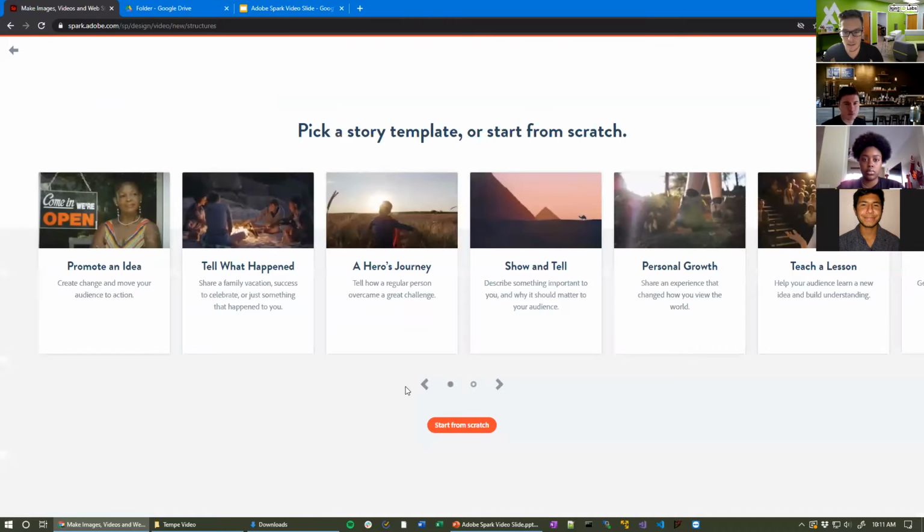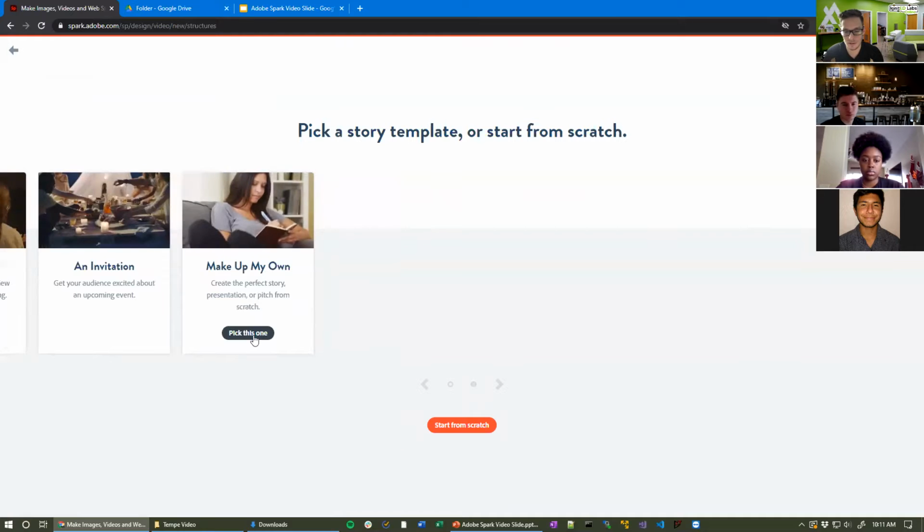And then hit next. And again, we have a bunch of different templates that you can pick from here, whether you're promoting an idea or telling what happened. But today I think we're just going to make up our own and start from scratch.